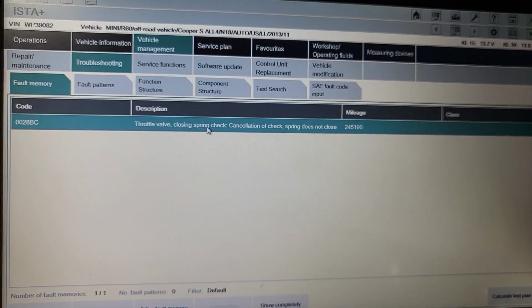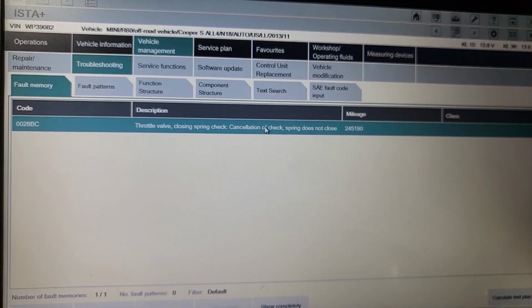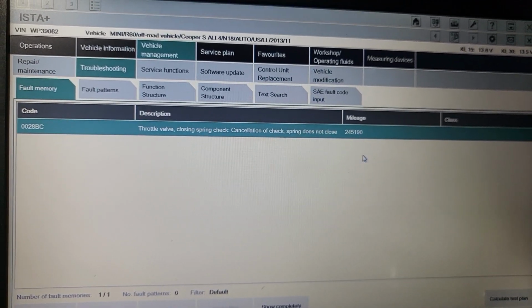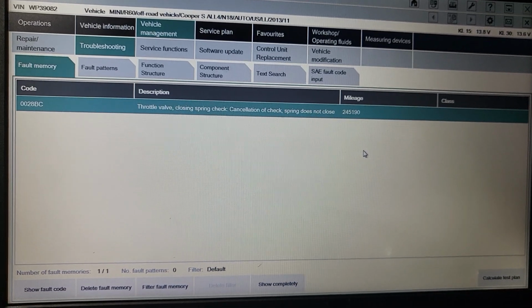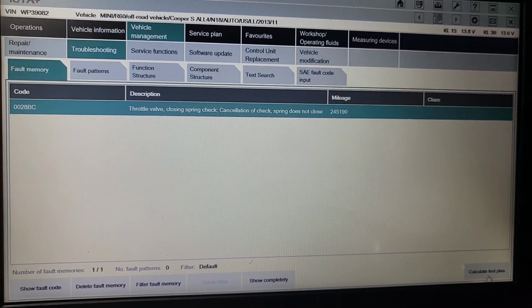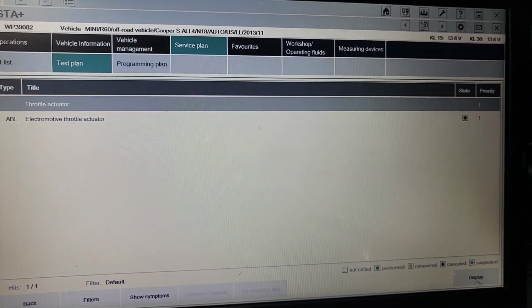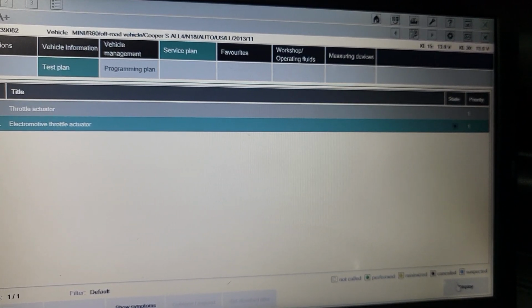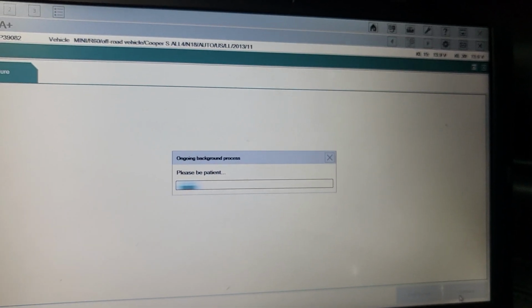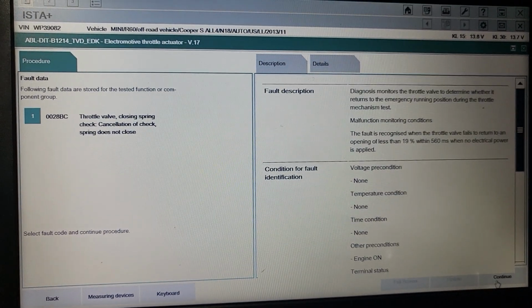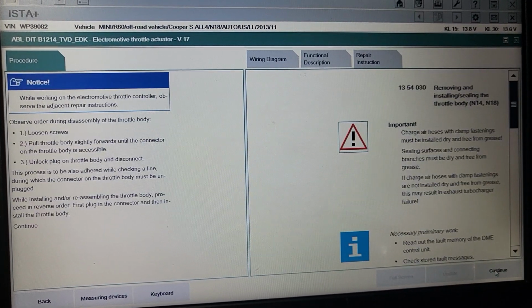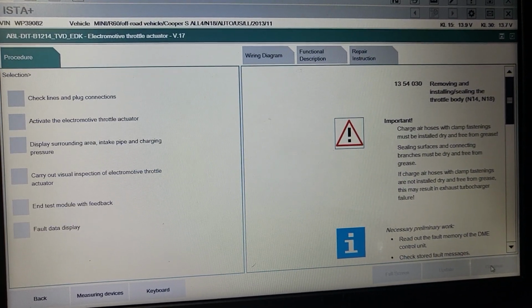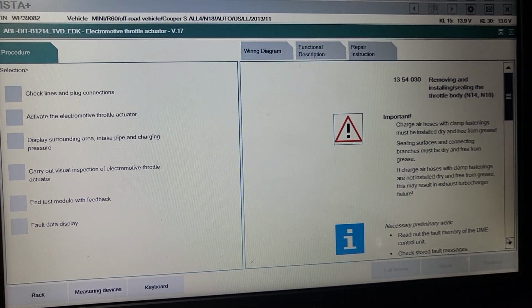Throttle valve closing spring check, cancellation of check spring, not closed. So we have a problem with the throttle body. Clean the plan or replace it. Electronic valve body. Only one code you see here. Display, it will give us the same message, and this is where the throttle body has to be taken out.